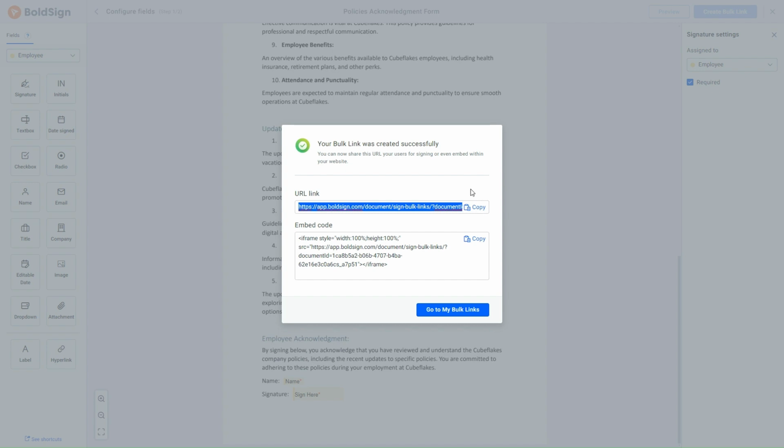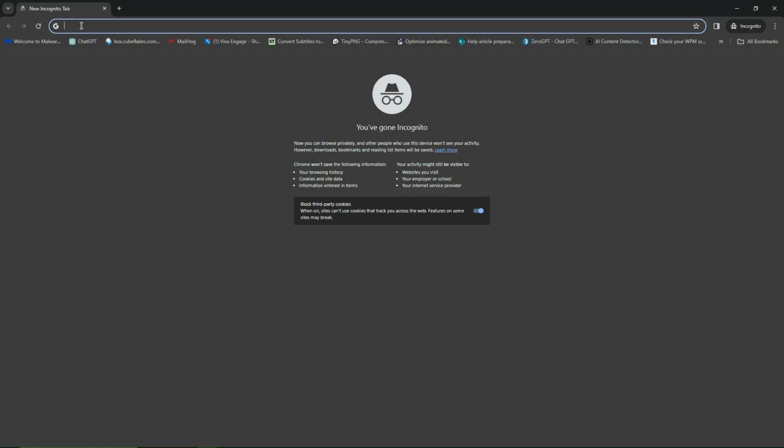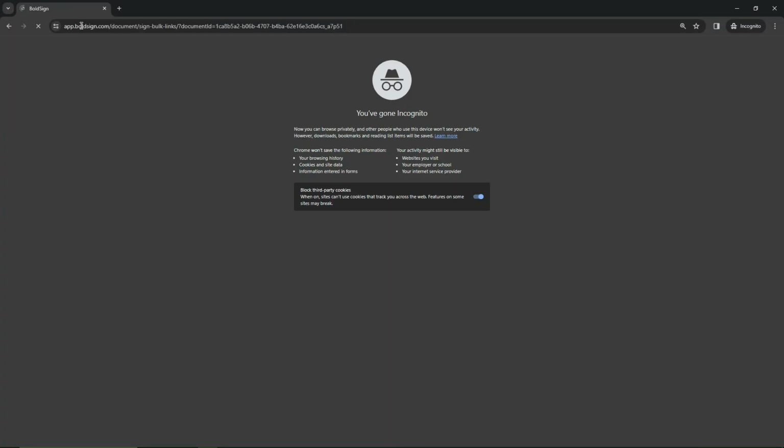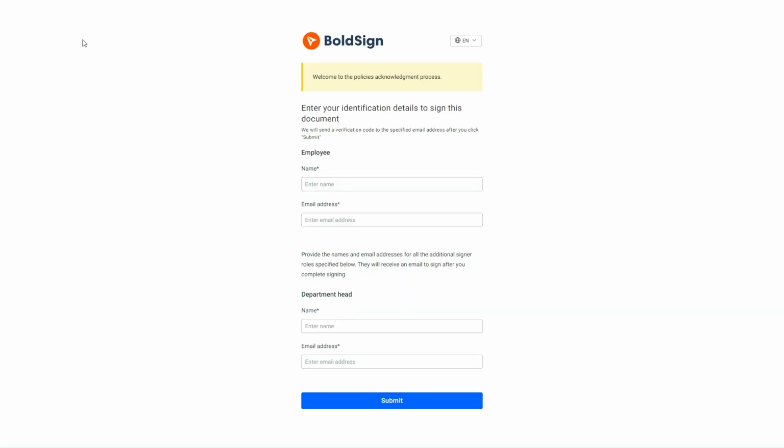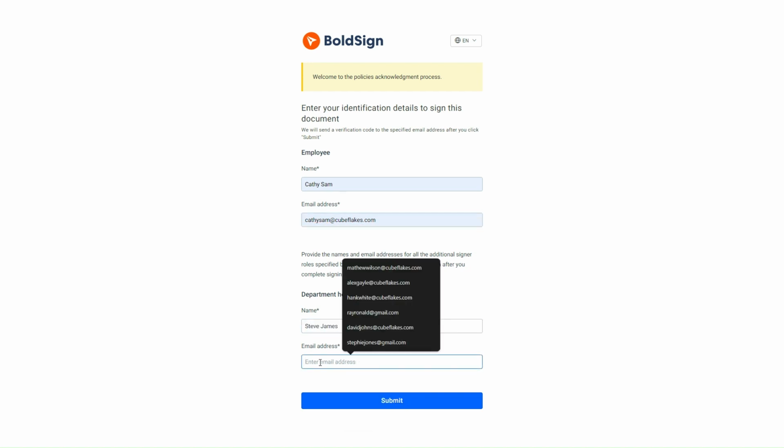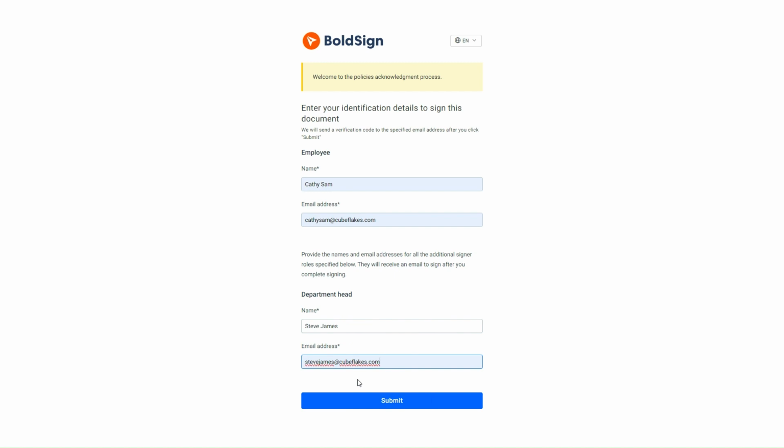Next, let me show you how an employee signs a backlink document. I paste the copied backlink URL here. A dialog box appears, requesting identification details. I enter the employee's details and the department head's details in their respective fields. The employee cannot proceed to sign the backlink document without providing the required department head's details. An error notification is displayed if an invalid email is provided or if one of the fields is left empty, upon clicking the Submit button.